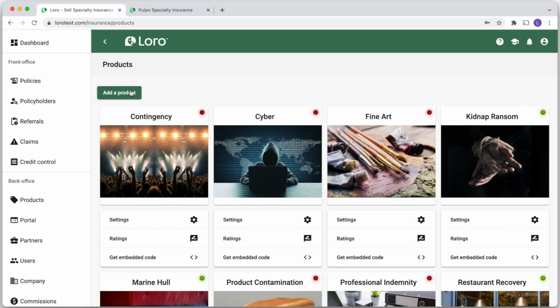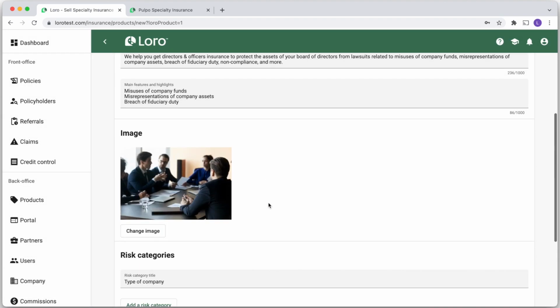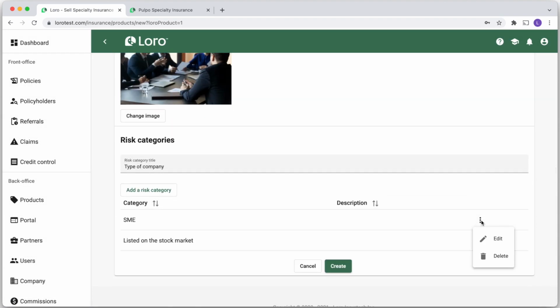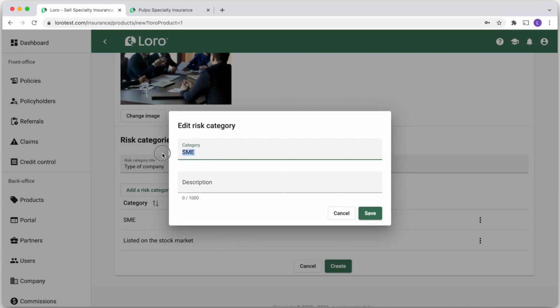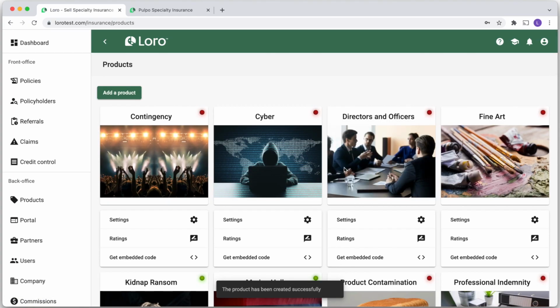So let's click on Add a Product. Then, Directors and Officers. I will just rename this category and create the product. Here it is.